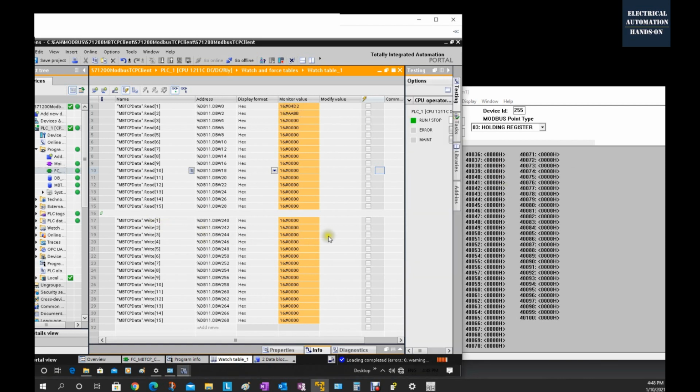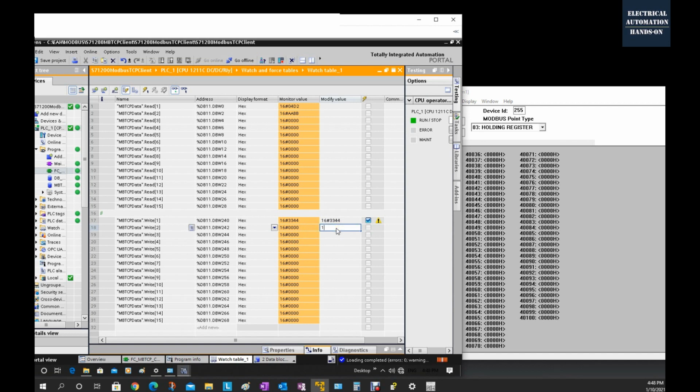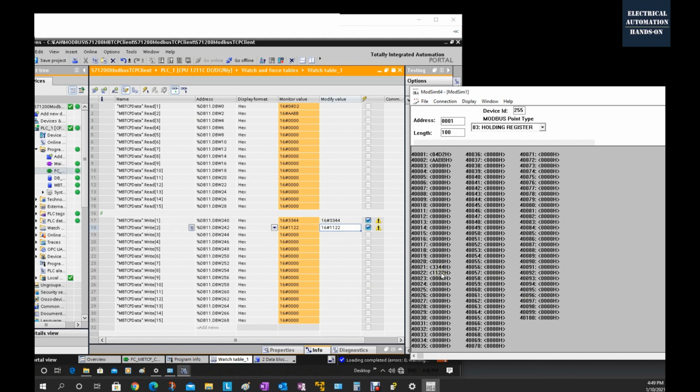And from this write area, hex number here, we can write 3344, for example. Write, enter, and transfer. So we can see 3344. We start from the 21. It received here. So 3344. So from the client, it writes this 3344 to this server. So next value, 1122. Right? So 1122 here.